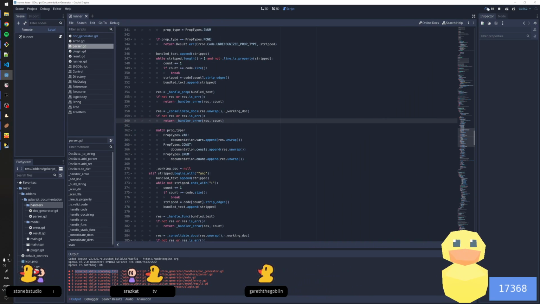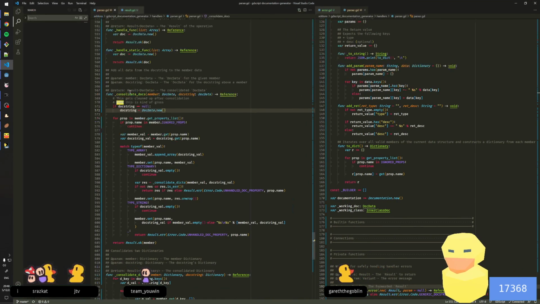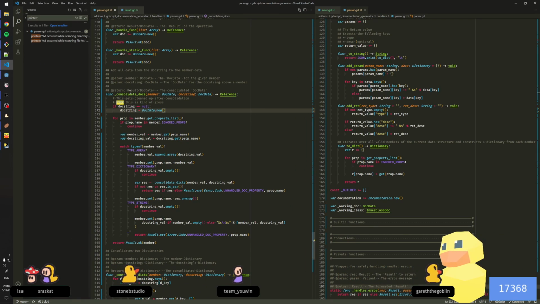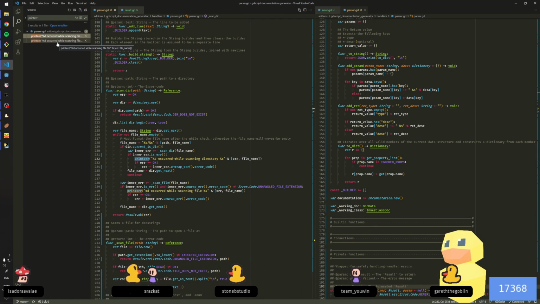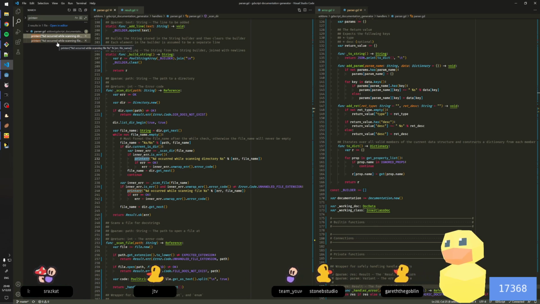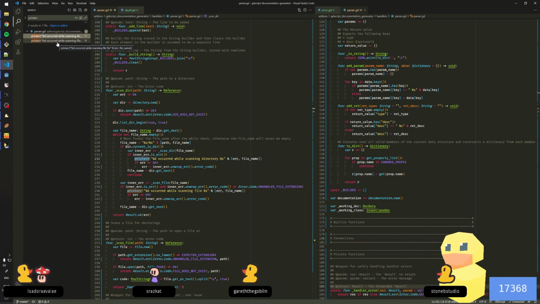I don't remember having any print errors, so I shouldn't be printing error, I think. What the heck? Print error. That's in the parser. Okay, scan directory. And so these are all scanning file? Okay.